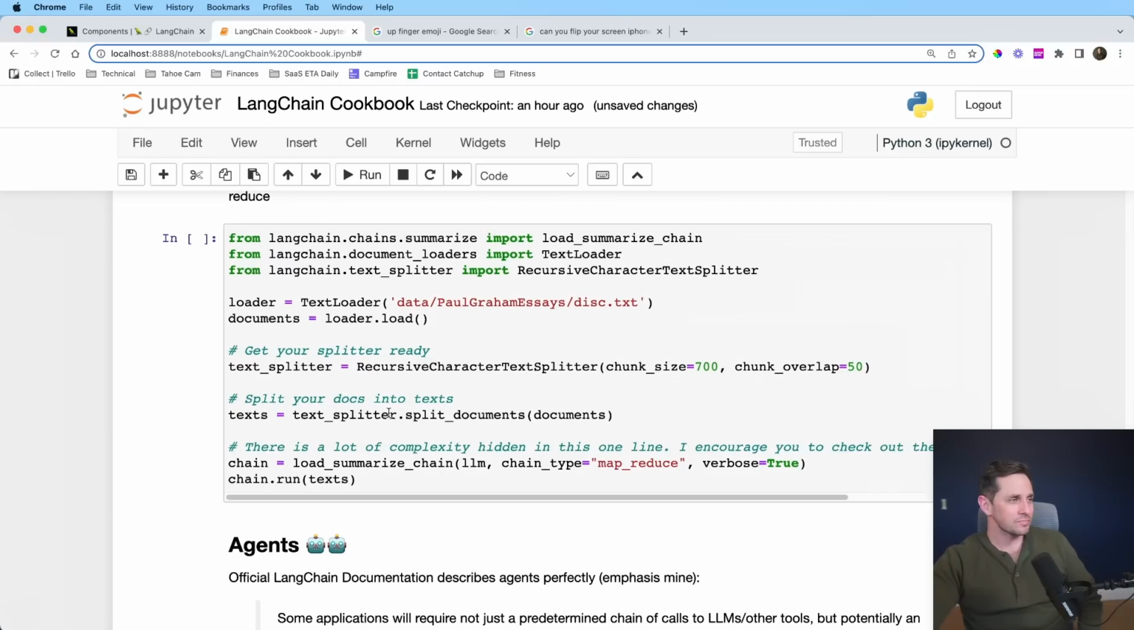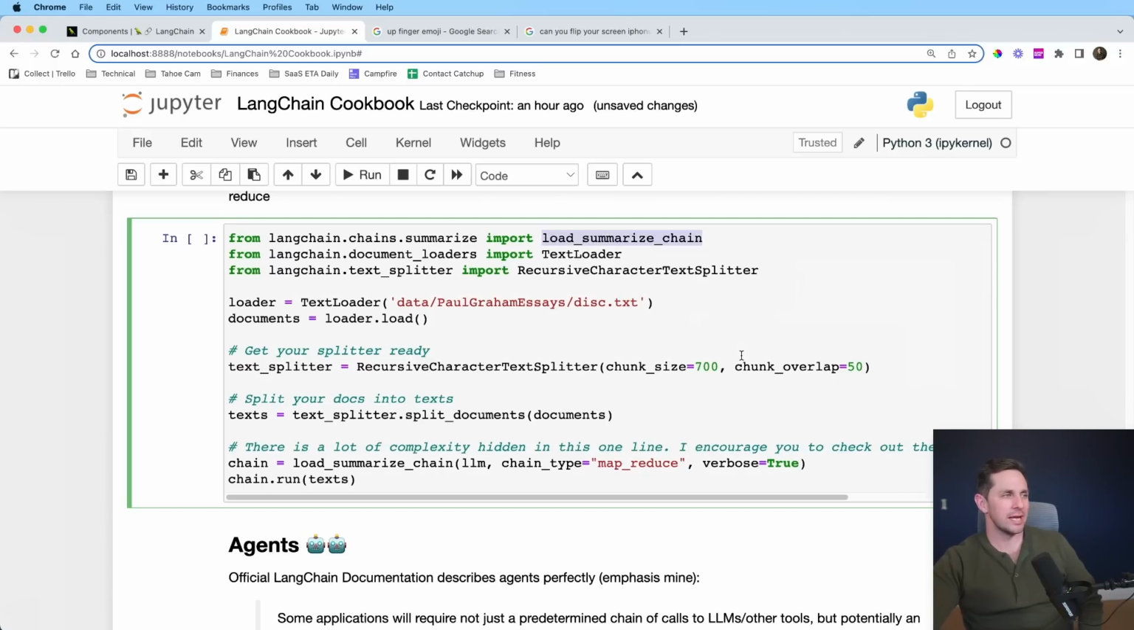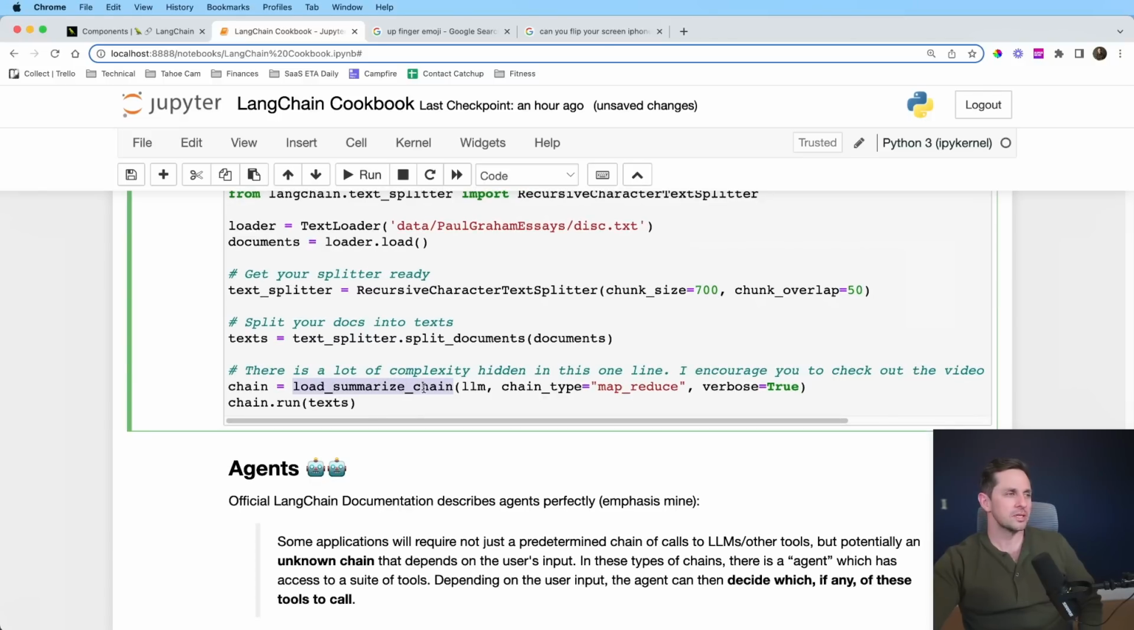In that case, we're going to load the summarize chain, and we're going to do Paul Graham's essay. Not even sure what that one's about. Then we're going to split it up into different texts right here. The chunk size is just going to be 700. And then I'm going to load the summarize chain.